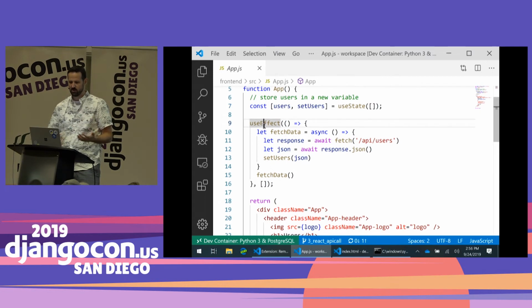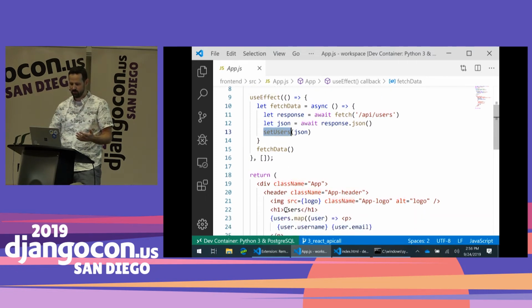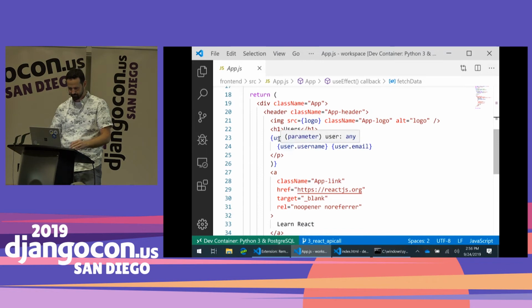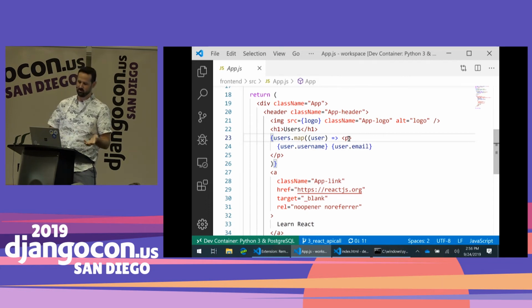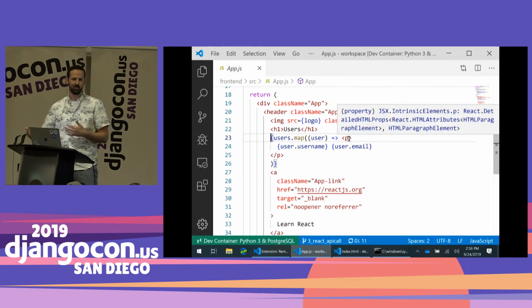Then I'll have this useEffect call, which will get called when the page loads, and that will fire off an API call to the backend to get my API users. That will then return JSON, and with that JSON, I'll execute the setUsers call, which I've defined up here. That will update the state of my app, and then when that state gets updated, this render call will happen, and it will use the users state here to generate a list of paragraphs, which will show the users and the user email. These curly braces allow you to insert a little bit of JavaScript code, and then that JavaScript code can generate HTML. It's kind of confusing, but I like it.